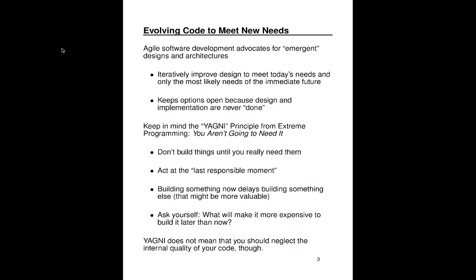Now, to be clear, YAGNI doesn't mean that you should neglect the internal quality of your code. Code should be healthy. Code should be easy to understand. YAGNI is more about not implementing features or new functionality until they're truly needed.